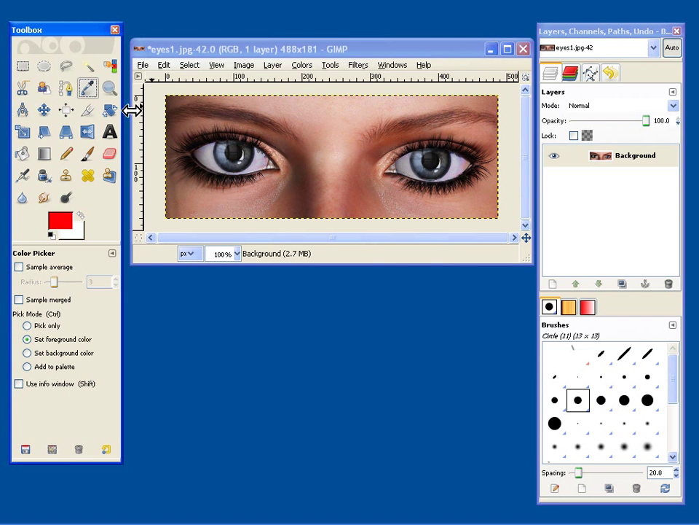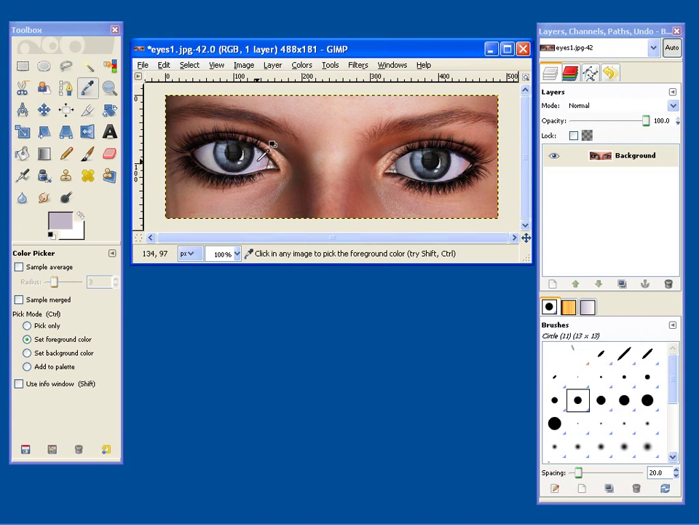Another nice tool is the Eyedropper Tool. This will select a specific color and load it as the active color. This is handy as you won't draw the same color elsewhere.